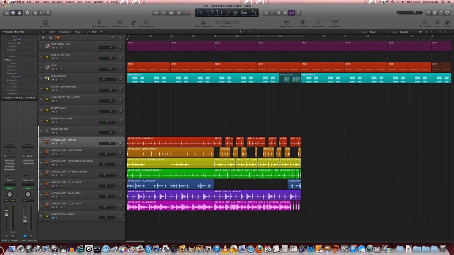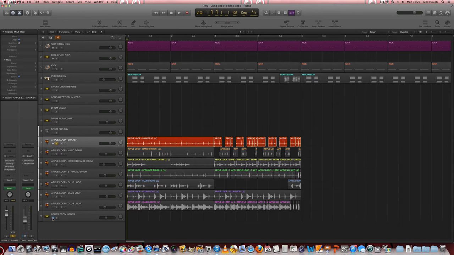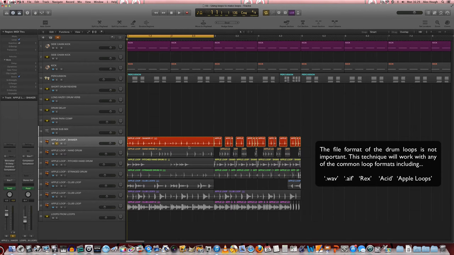So that main percussion loop is already quite good, but it can really be enhanced further by the layering up and the use of extra additional loops. So now let's delve into these bog standard Apple loops that we've got dragged in here. Now this is the same principle whether you use WAVs or REX files or Apple Loops or anything.